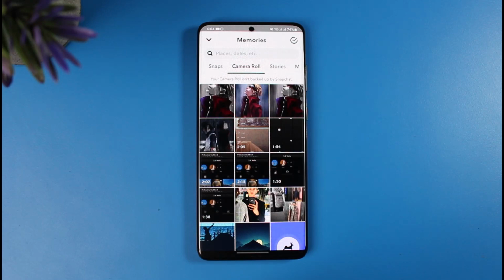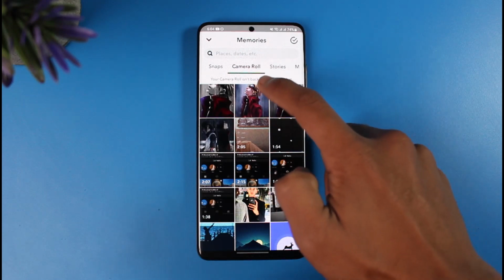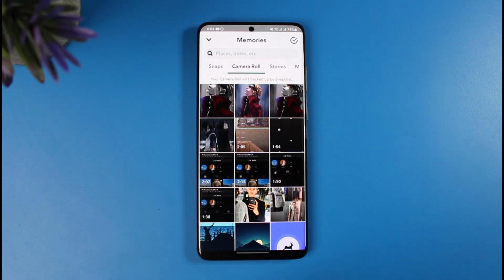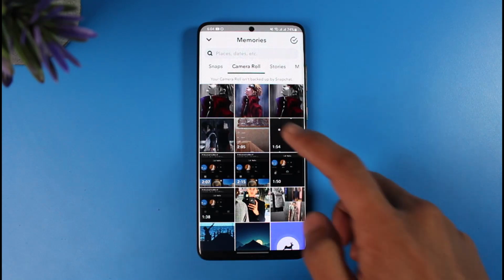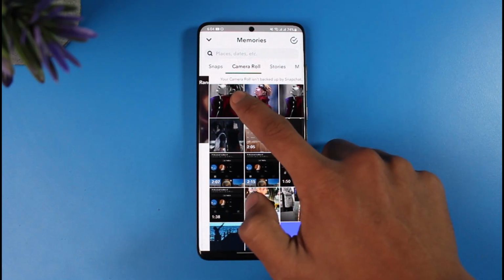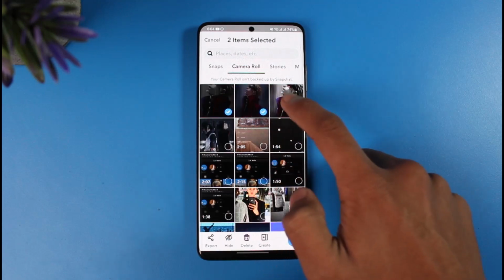But if you still want to find it in the memory section, what you can try to do is back up this camera roll by sending it to My Eyes Only. And when we send this to My Eyes Only, even if we delete it from camera roll, we are still going to be able to find it within the My Eyes Only section. So now I'll just go ahead and long press the photos that I want to back up.